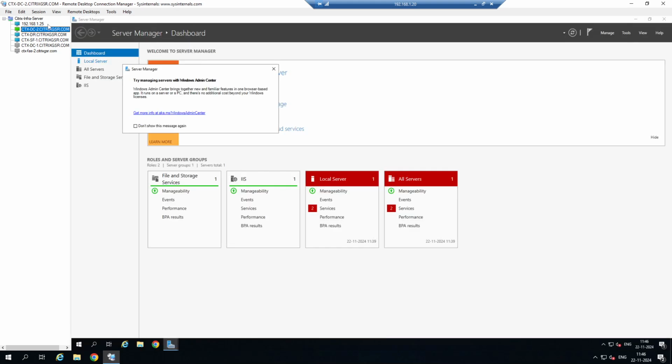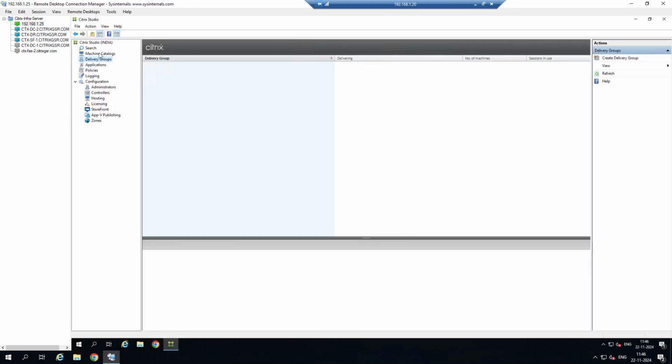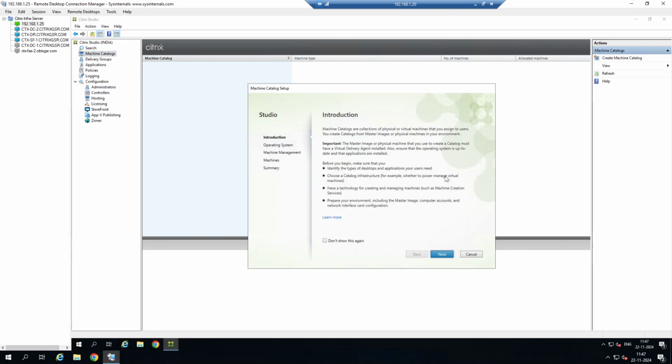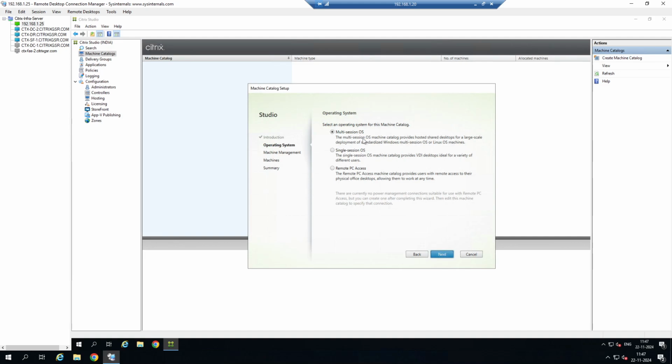Now go to your Studio console. You already created one VM and installed the VDA software in that VM. Now we need to create the first machine catalog. Here it will ask what kind of operating system it is. Ours is server, and server means multi-session. Click next.